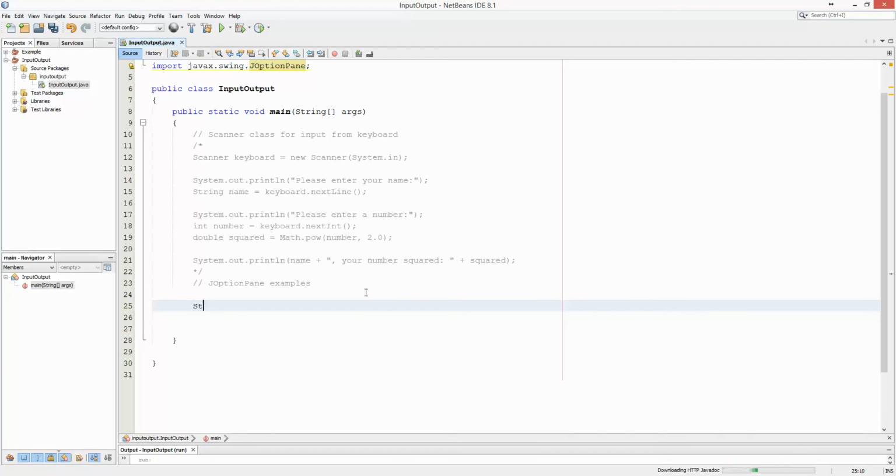So it's the same thing again. We're going to ask for the guy's name. So we're going to say string name equals JOptionPane dot, and there are now two methods that we're going to look at here, and that's showInputDialog and showMessageDialog. So the showInputDialog one we're going to have a look at now. This one accepts in brackets basically what you want to ask the guy. So we're going to ask, please enter your name.